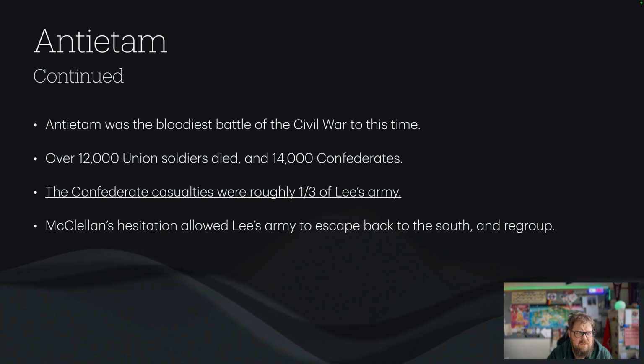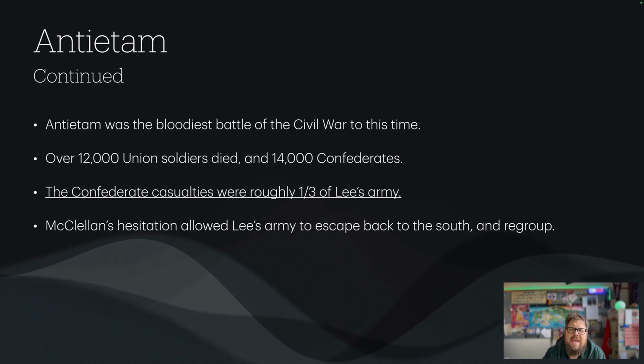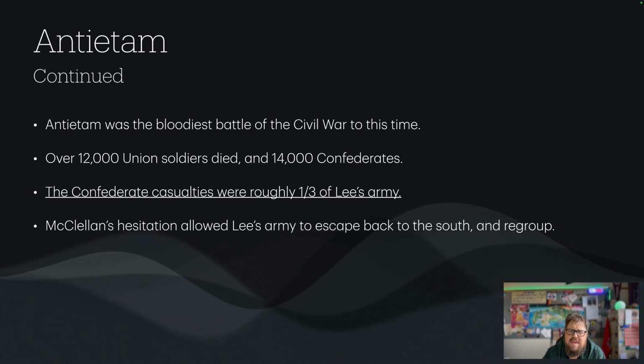So Antietam now becomes the bloodiest battle of the Civil War to this time. 12,000 Union dead, 14,000 Confederate, just barely edging out Shiloh for that. Well, I think that was actually just casualties in general, not dead. The Confederate casualties amounted to about a third of Lee's army. It's going to become harder for the Confederacy to replace these men as we go here. The Confederacy is going to have to call upon men that are much older as the war goes on, simply because they're running out of people otherwise. And again, McClellan's hesitation allows Lee to escape, and Lee survives to fight another day.